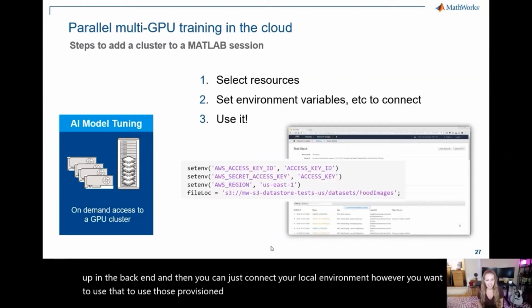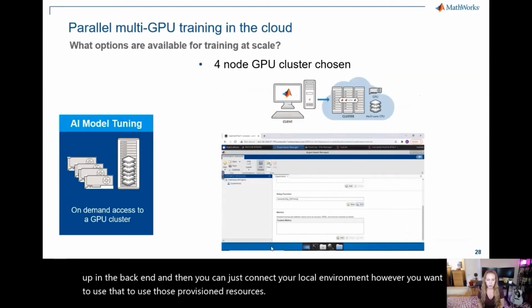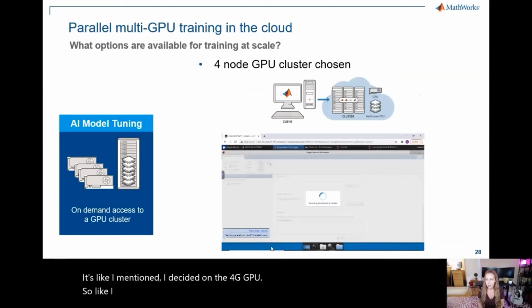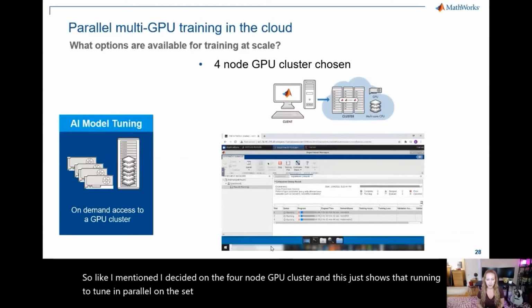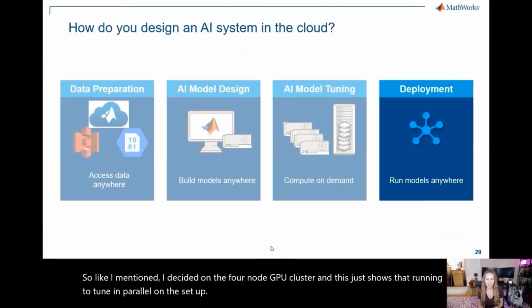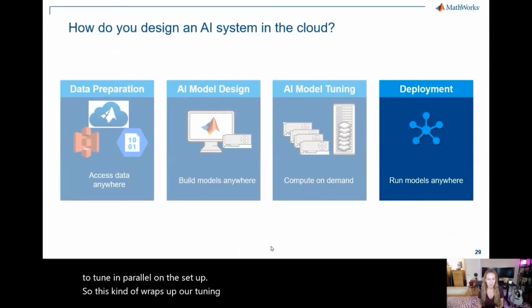So like I mentioned, I decided on the 4-node GPU cluster, and this just shows it running to tune in parallel on the setup. So this kind of wraps up our tuning part. Now we're going to talk about wrapping everything up and deploying our model for sort of the grand finale.